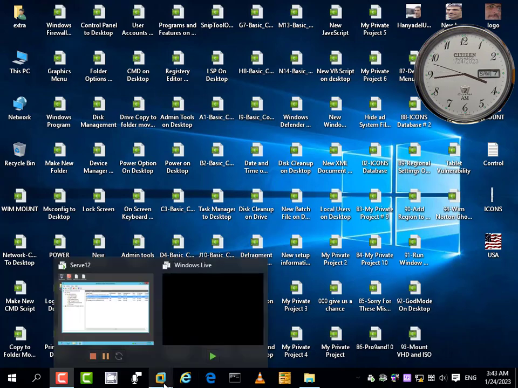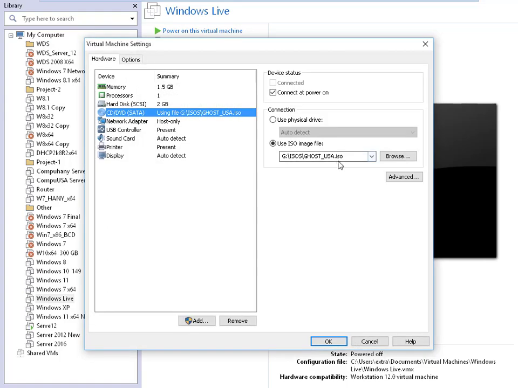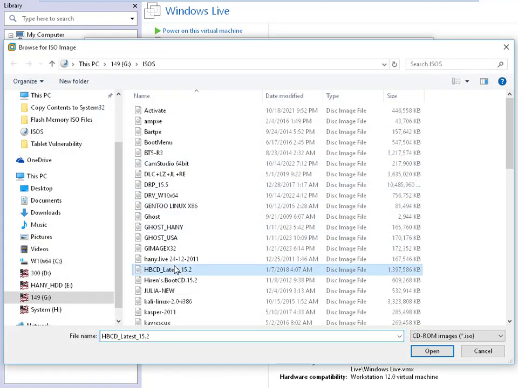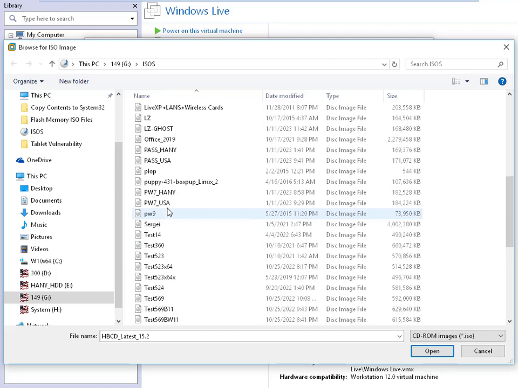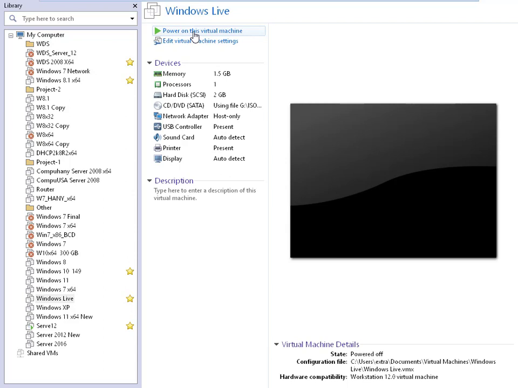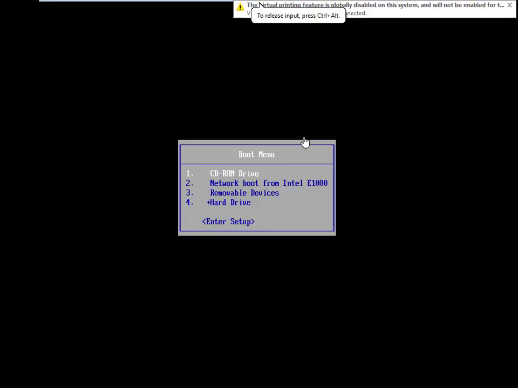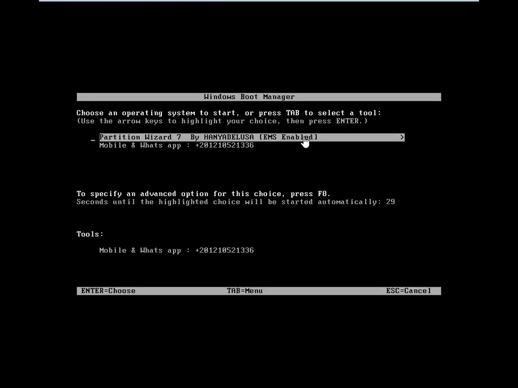I'll show you now how to boot from this ISO file, from this virtual machine. I'll mount this ISO file. This was for Ghost in the previous video, but now it is PW7 USA. I'll boot from this virtual machine, from CD-ROM, to boot Partition Wizard 7 by Hanyadelusa USA. I created it as a bootable, so it can work as a bootable ISO file.